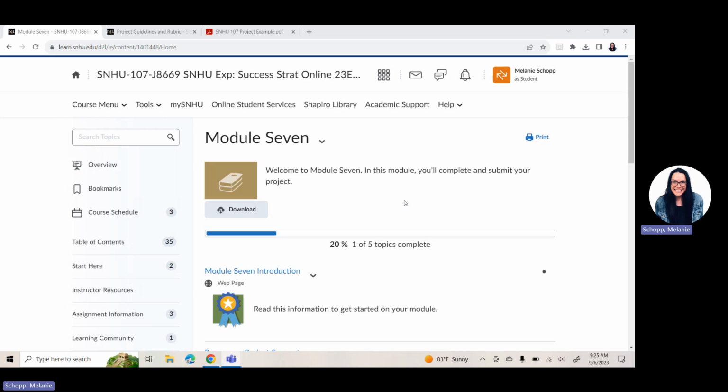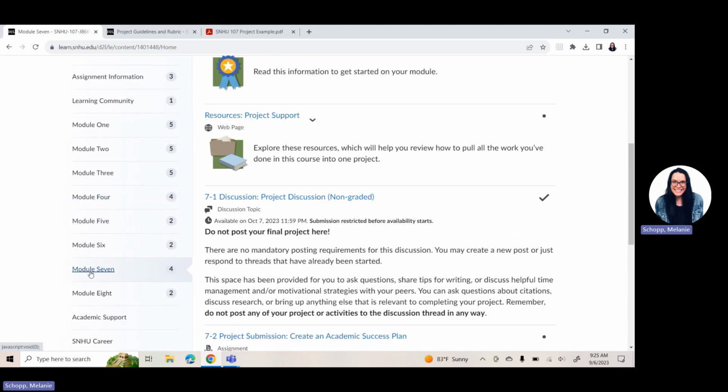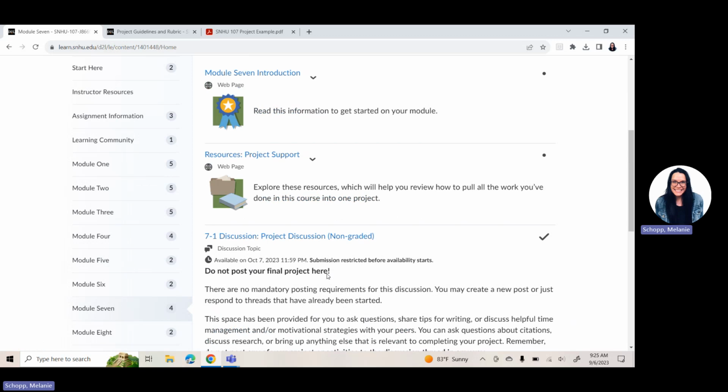I wanted to take just a really quick minute and walk you through everything for week 7, but also where to find the example of the final project and also the template. So here for module 7, you guys are in the groove. We only have a couple weeks left. As you know, you can always find your module assignments under course menu, learning modules, and scroll down to the week you're looking for. Click on week 7 for this week.